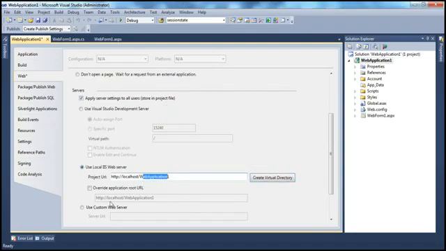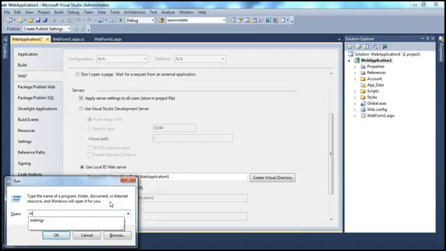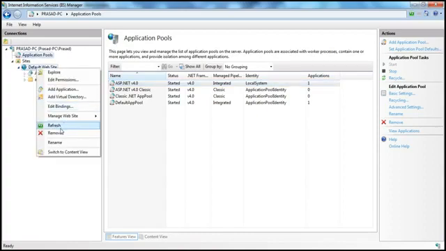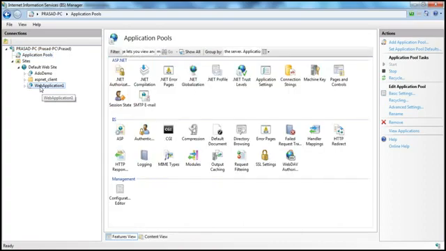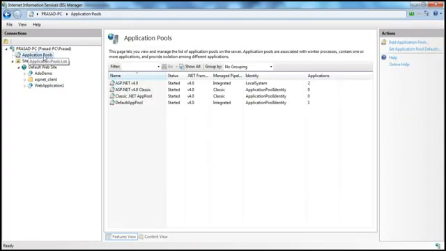Open IIS, and to do that click on Start, type Run, and within the Run window type inetmgr, and then click OK. That should open up IIS, and within the Default Web Site folder, refresh that, and we should see an application created. Now let's go ahead and create an application pool first.